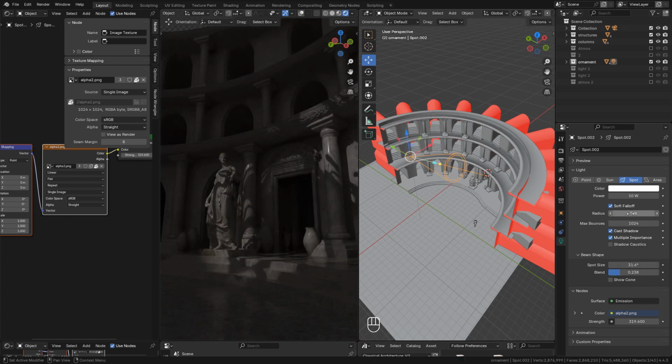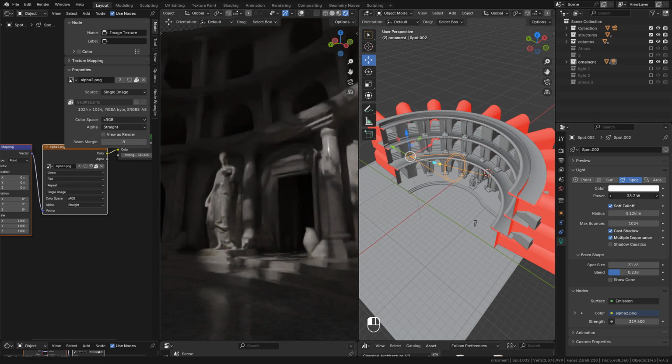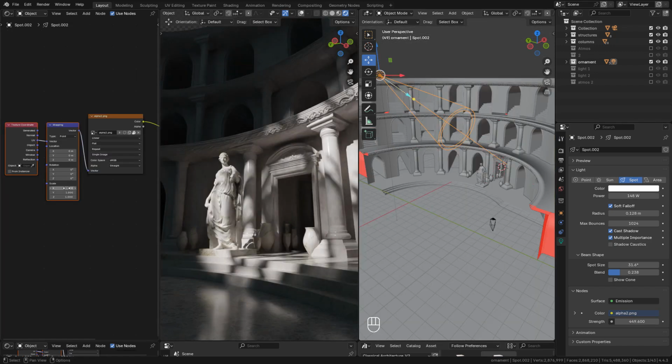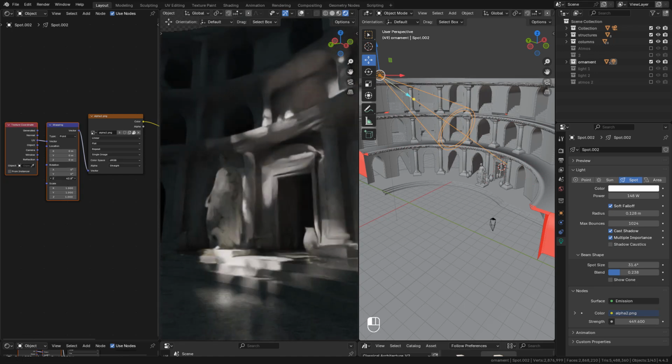Here in data, by increasing radius, we can make the shadows softer. Maybe I can increase power. And we can also scale and rotate the image in the mapping node.